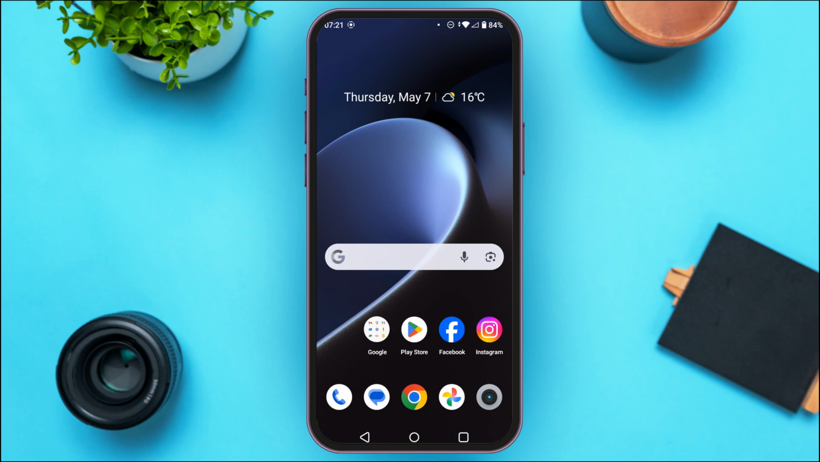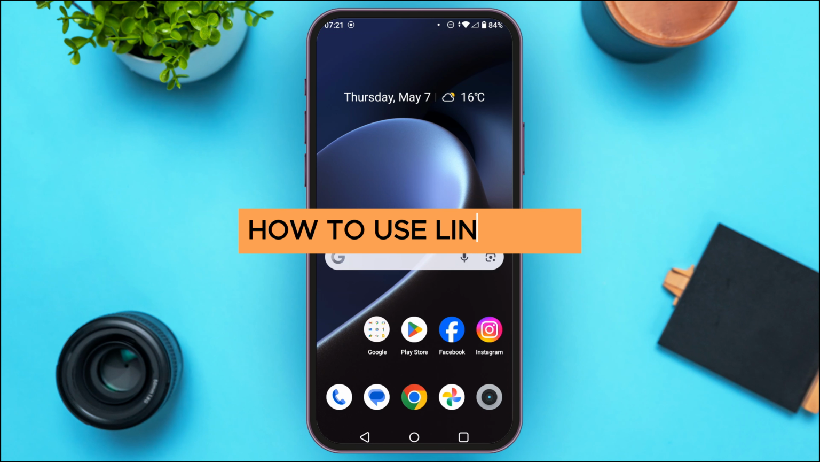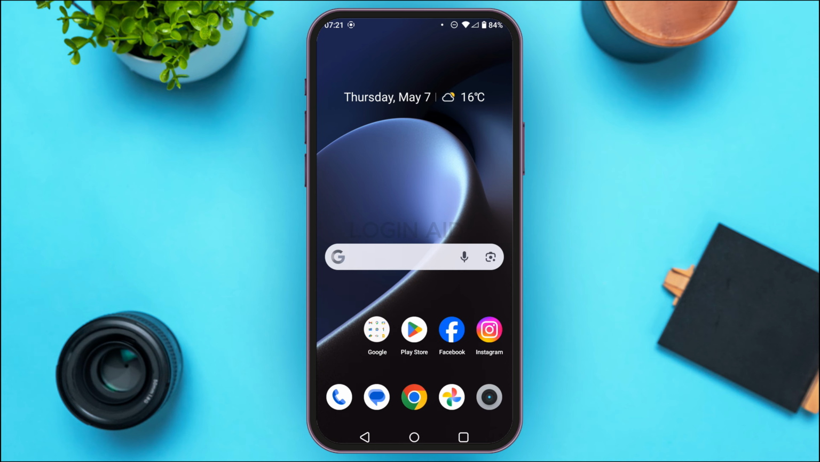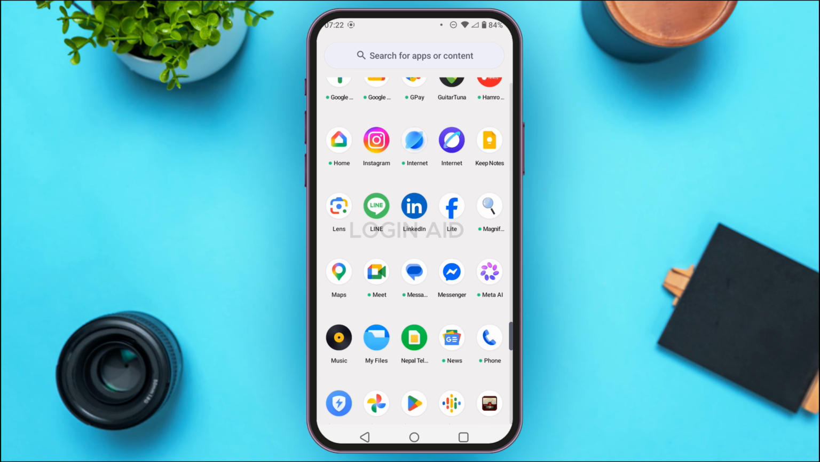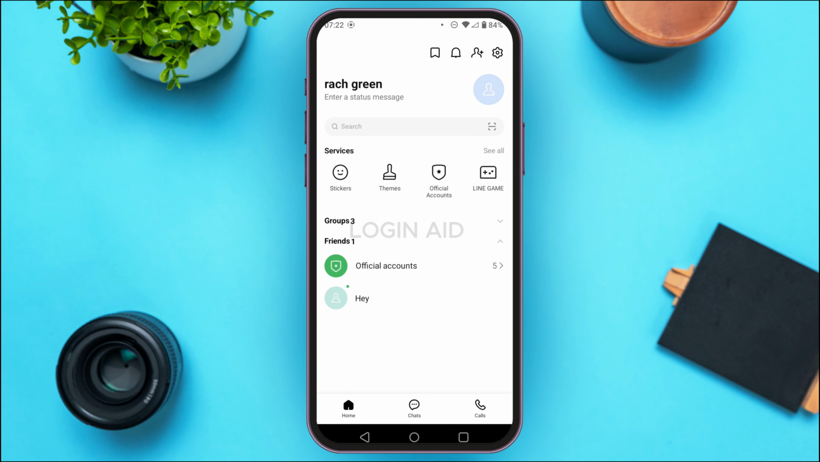In today's video, I'll teach you how to use Line app. So if you want to use the Line app, it is actually very simple. First of all, open the Line application on your device. If you do not have this application, you can download it from Play Store and App Store.